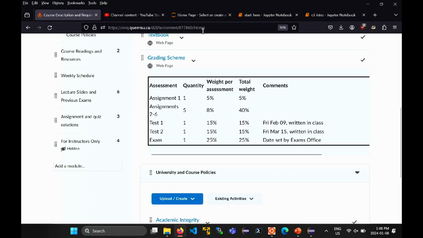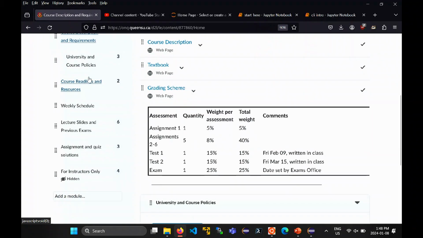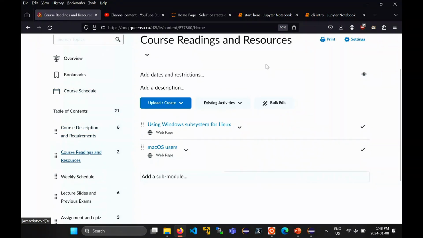Instructions are on OnQ. If you go to course readings and resources, if you're a Windows user, click that link. If you're a Mac user, click that link. Both links will set your computer up so that you have all the software that you need.